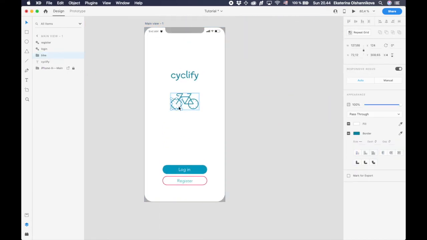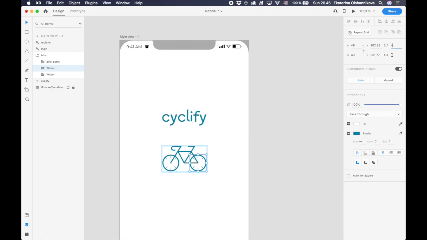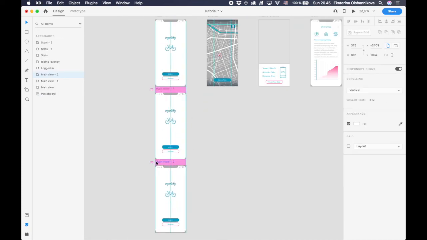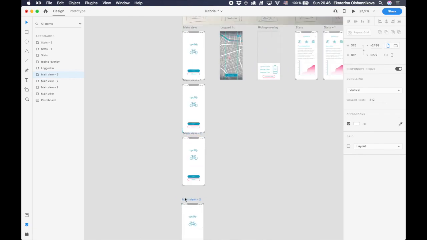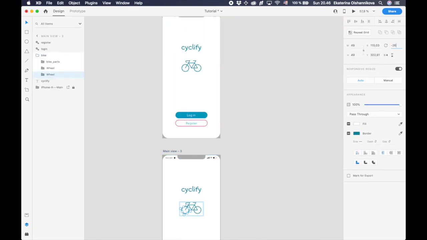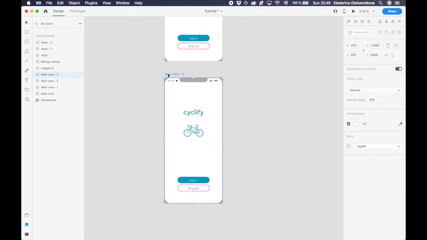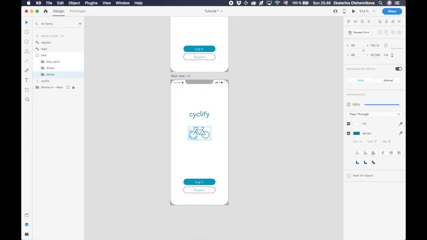Next, I'm going to show you how to make a simple animation inside your prototype. So I'm duplicating my first layer. I want the wheels of that bicycle to roll. So I'm duplicating the view and changing the rotation angle of the wheels several times.